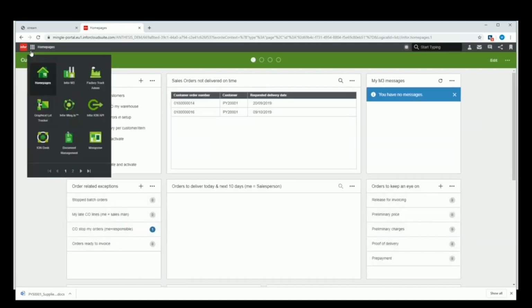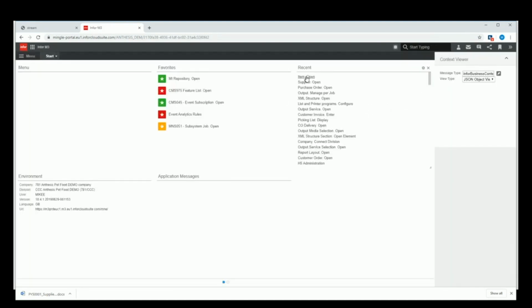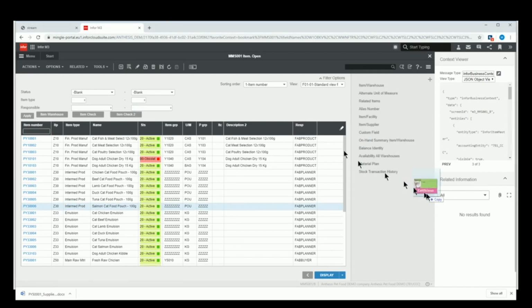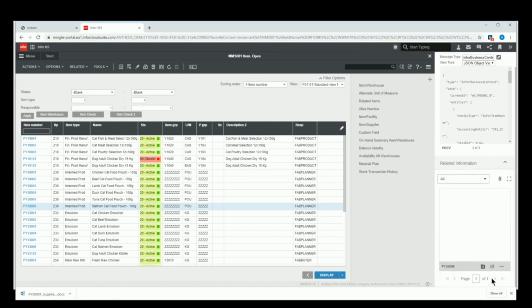So I'll go back into M3 and open up the item master again. And I'll add a document to this item. I click upload. There we have a picture of our happy cat.